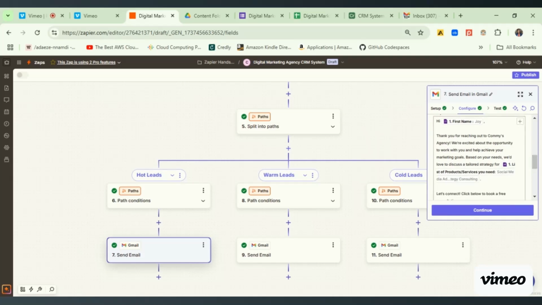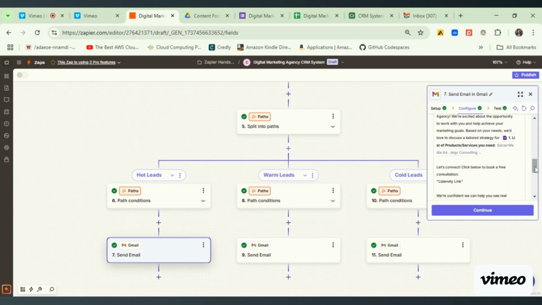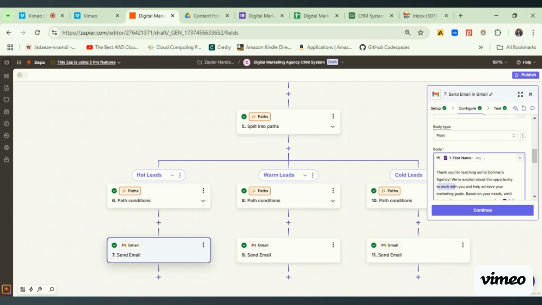We'll say, thank you for reaching out to Commies Agency. We're excited about the opportunity, and so on. We would love to discuss a tailored strategy for, and we now highlight the list of products that they picked when they were filling the Google form. That makes it more personalized and makes them know that you read their message and you're looking to respond. So you tell them, let's connect. Click below to book a free consultation. This is where you could just attach your Calendly link or any form of call format you use.